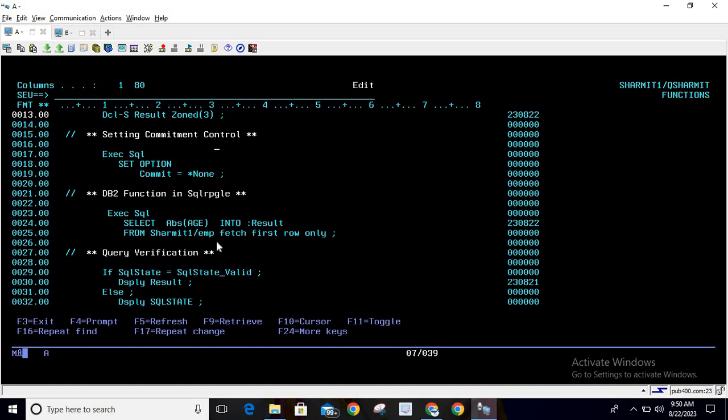Below this we are using commitment control as *NONE. This is not a mandatory step if you are reading the data, so maybe you can skip this, but whenever you are doing any modification in a table, at that time you need to specify this SQL option commit equals *NONE. Okay, set option commit equals *NONE.